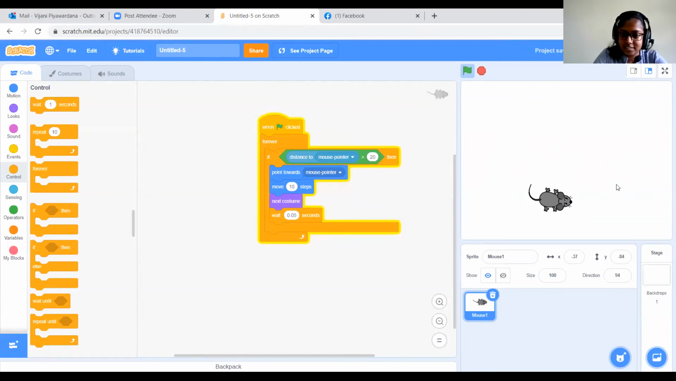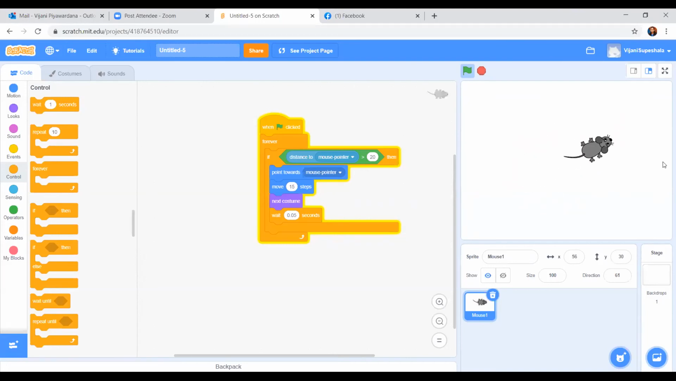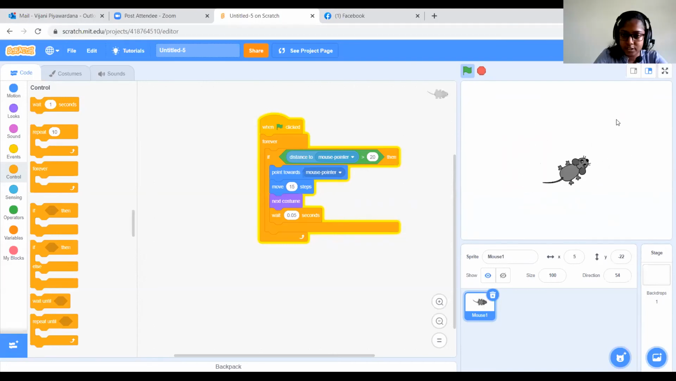Yes, students? Okay, great. Now do it up to this point. Make it like this on your own computers. Take a mouse character. Already done? Okay, great. You can stop it like this.